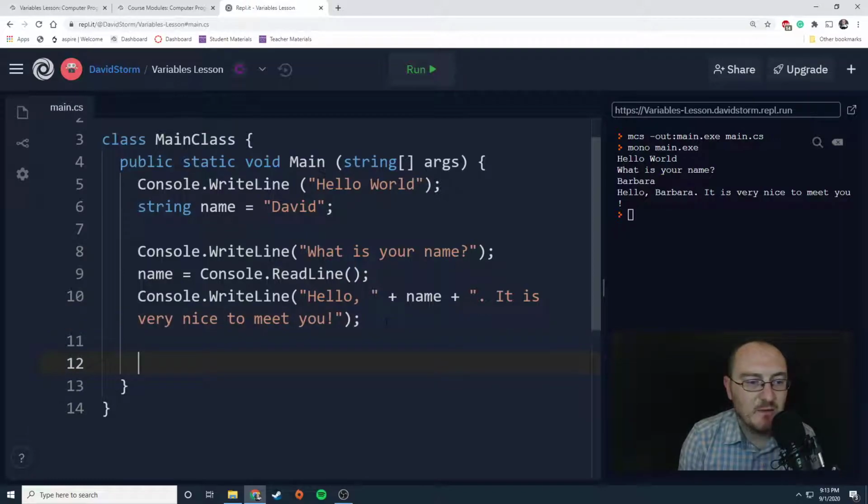Let's see. I want to create a new variable. I'm going to say int, and I want it to be, I'll say age. No. Height. And instead of int, I'm going to make it a float because heights are usually decimals. Float height. And now notice that I didn't give it any data.